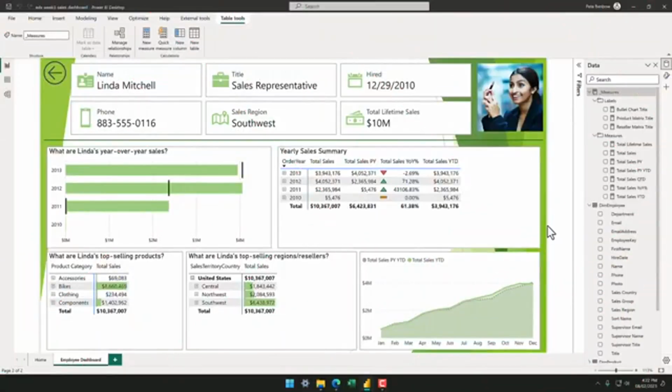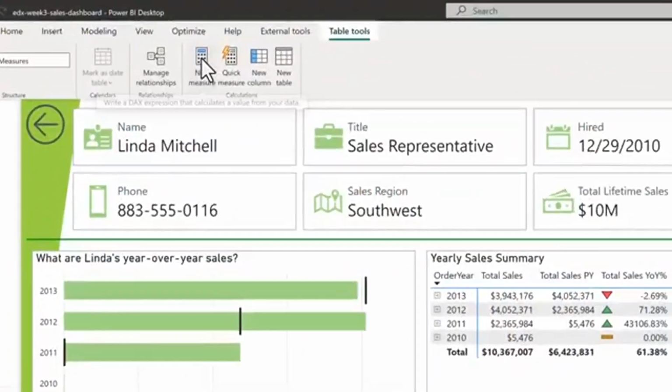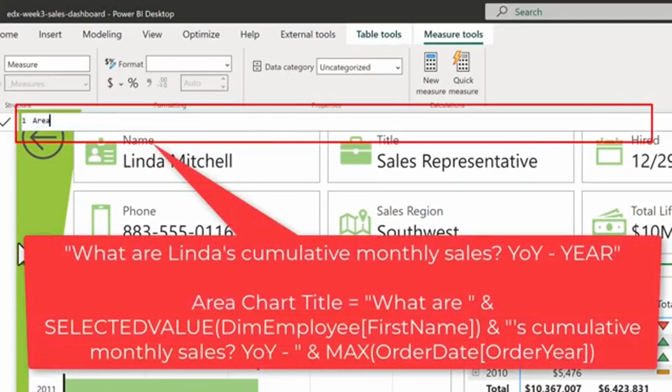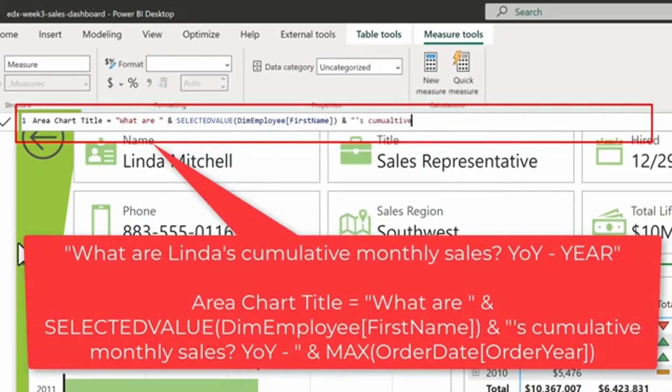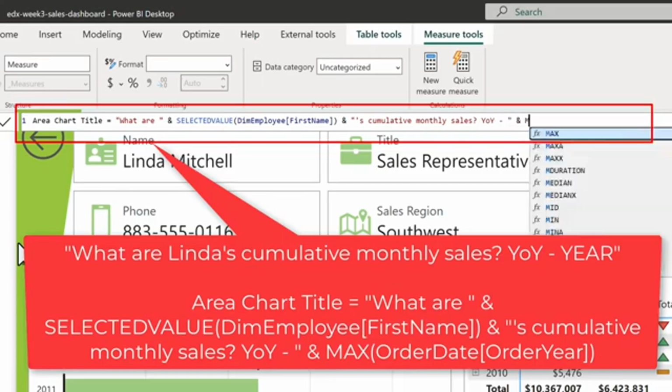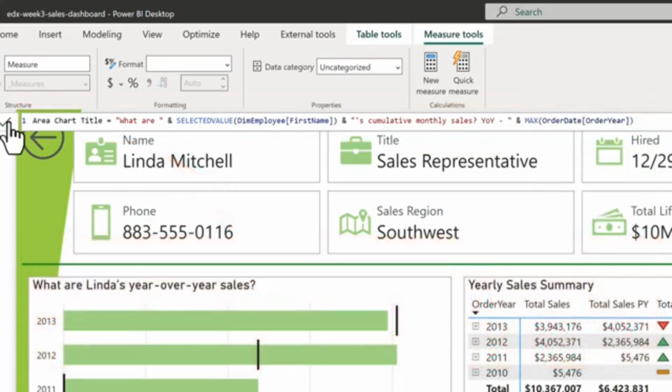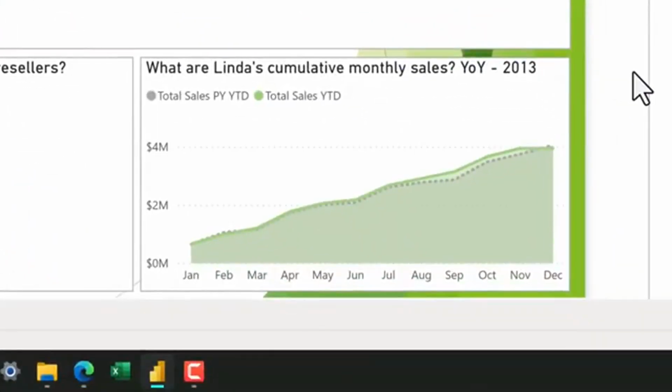The last thing we need to do with our area chart is give it another dynamic title. And commit that formula. Now just go through the normal step of adding that to your area chart and you should get a result that looks like this.